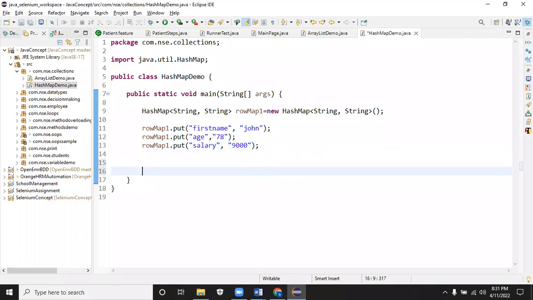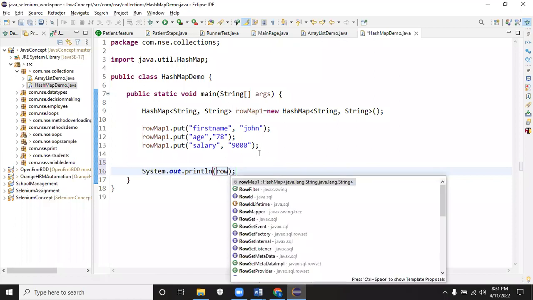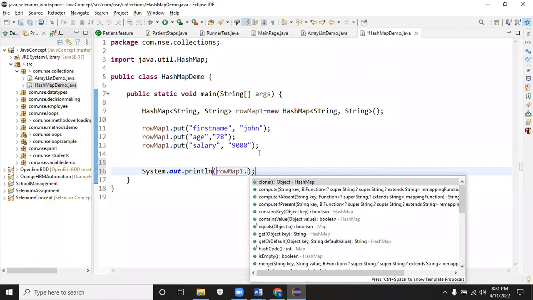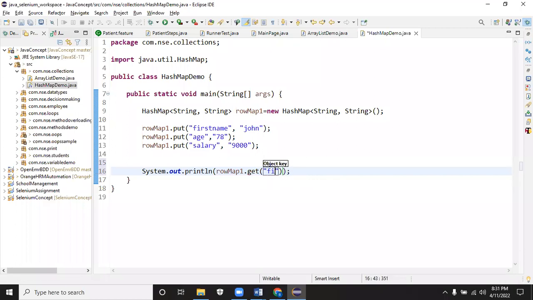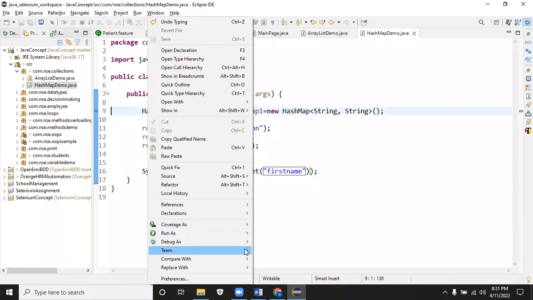So to access the value, you have to use the row map variable name dot, there will be a method called get. In the get method, you have to give the key. The return type will be string because key and value are strings. So to access it, you need to do this. You have to give the key. Let me put a breakpoint here and run it and show you.